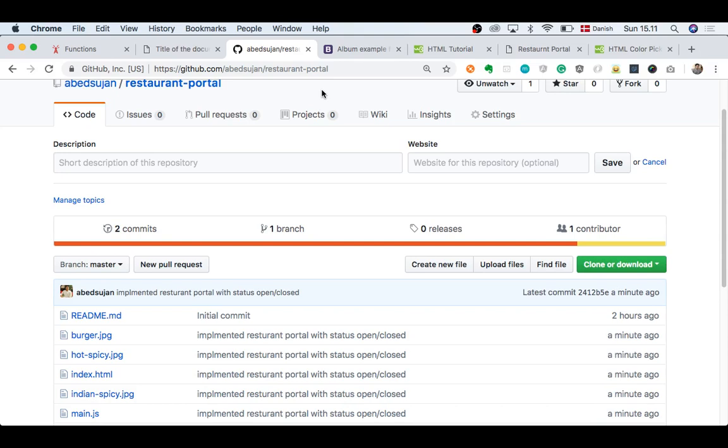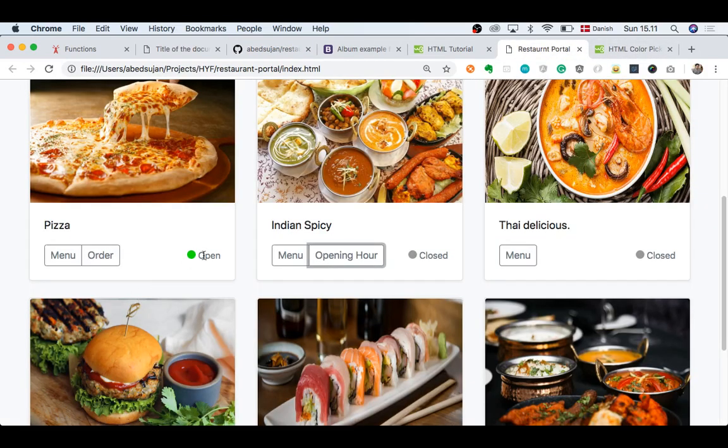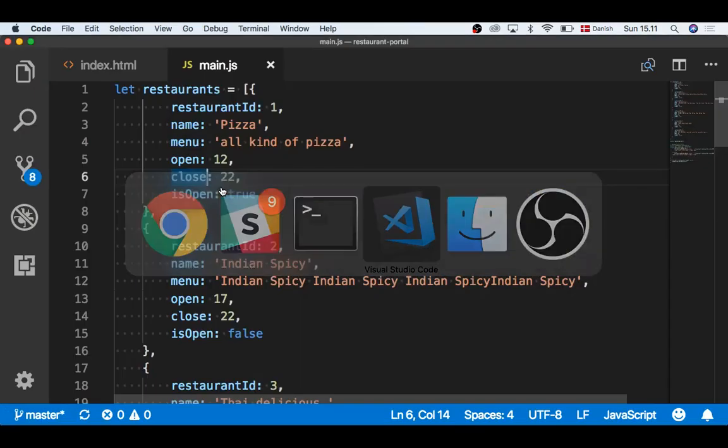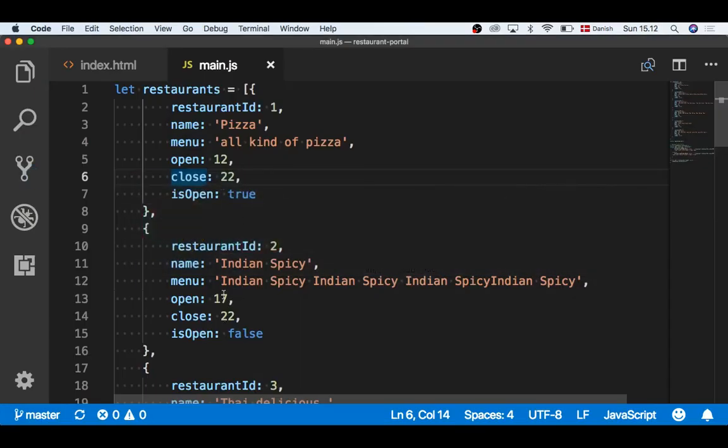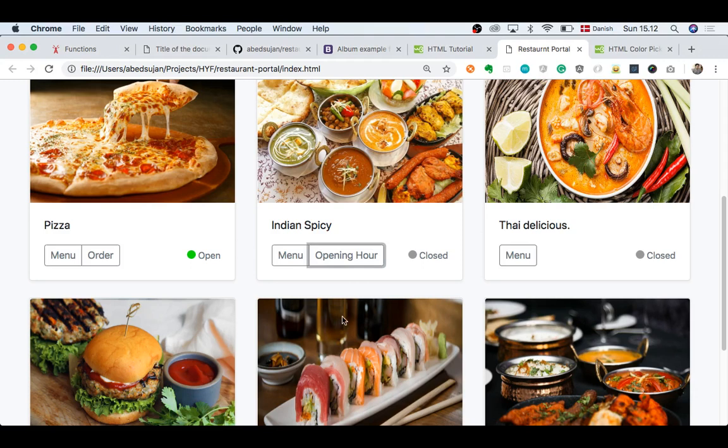So Oliver's sharing the link in the Slack channel. All you need to do is go there, clone it, and the task is: if a restaurant is closed, you click here, open hour. It should show a pop-up alert message showing the hour from the object. For Indian spicy, for instance, in this code, restaurant 2 is open from 15 to 22. So somehow you say, okay, open from 15 to 22. That's it. Does it make sense? We can do it with hover or click.